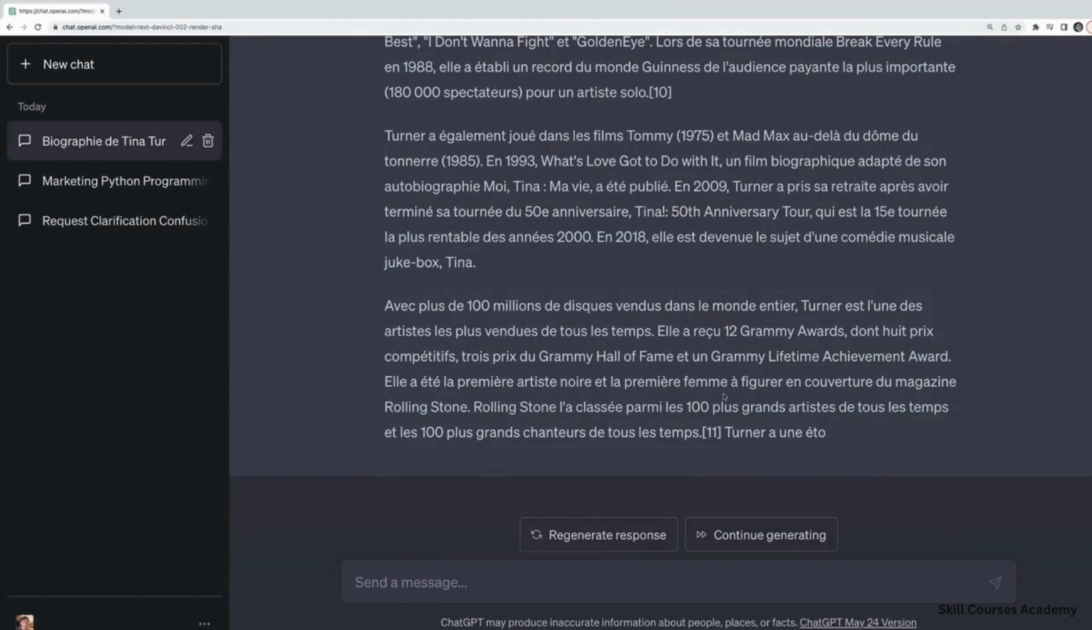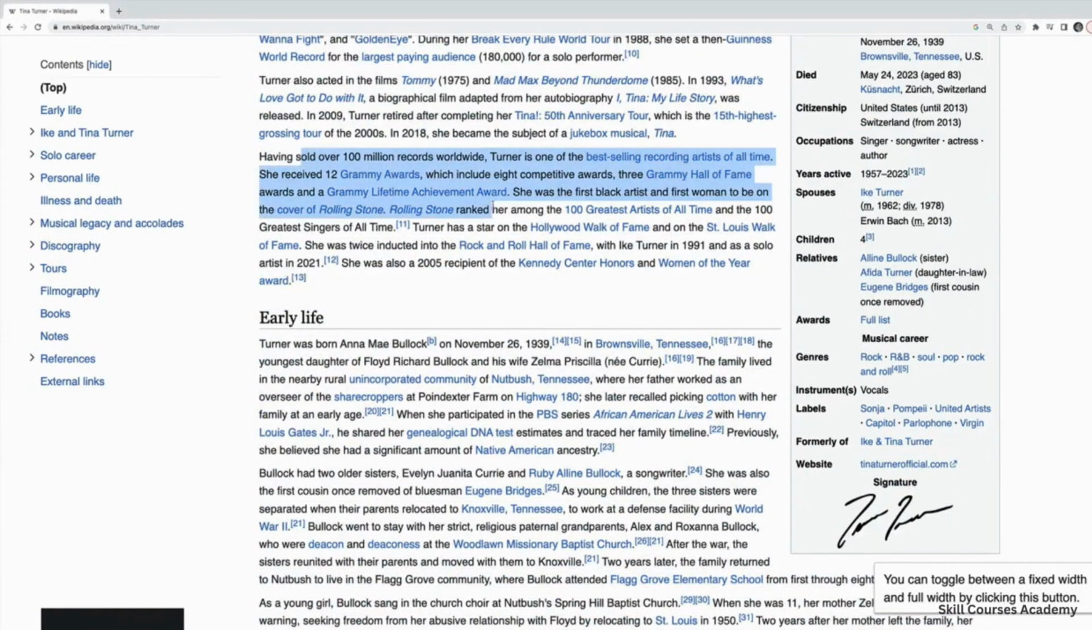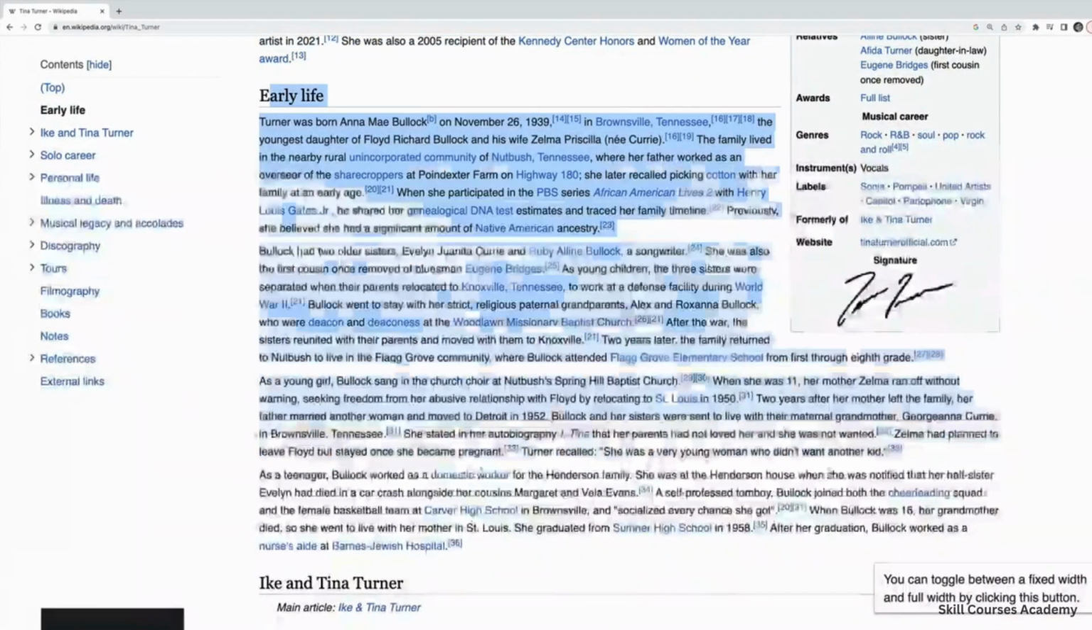Okay, and it stopped, but this is not the full article being translated. It stopped here on this line. I don't even speak French, I'm not going to try, but it stopped in this section talking about Grammy Awards. And if we look at the original prompt, it's somewhere right around here. It didn't get to any of this content.